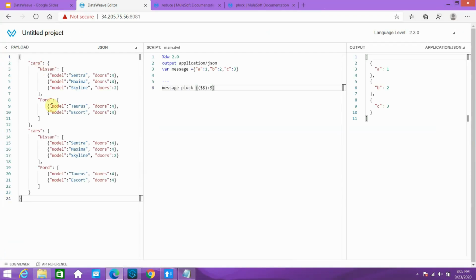Basically, I have this JSON payload with two objects. Car is a key and this is the particular value, and car is a key and this is the value. I want to convert this into an array, and I just want to display the value.